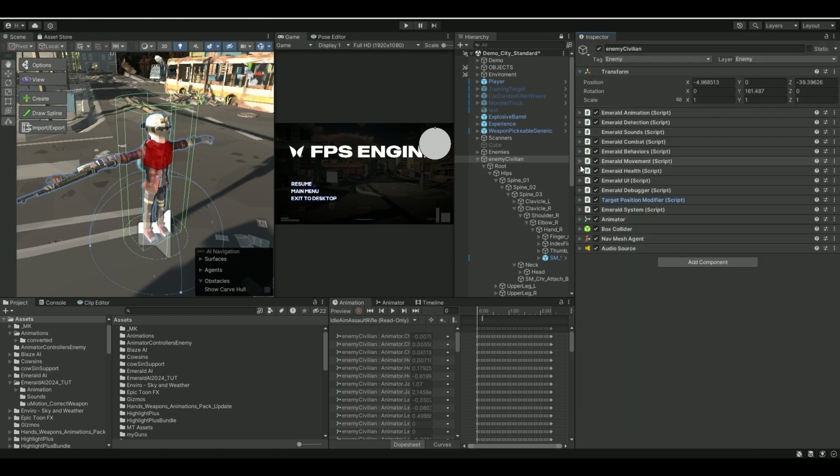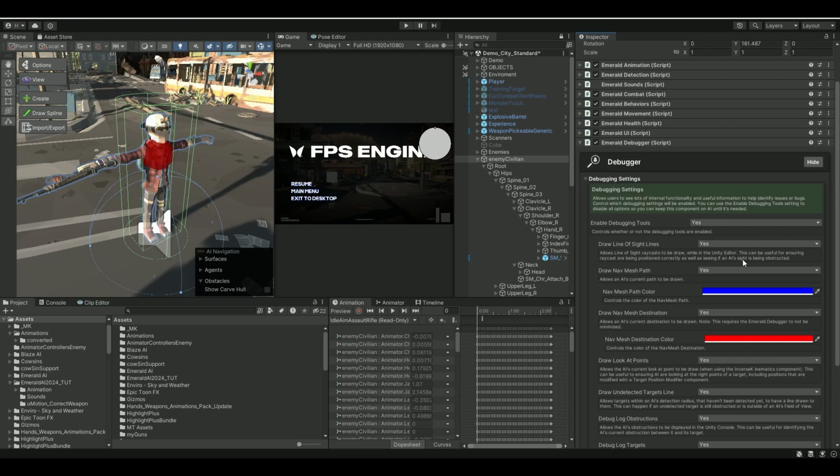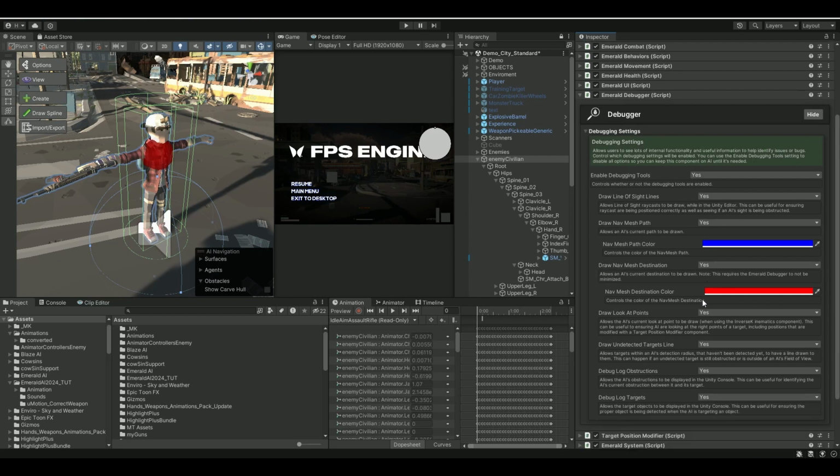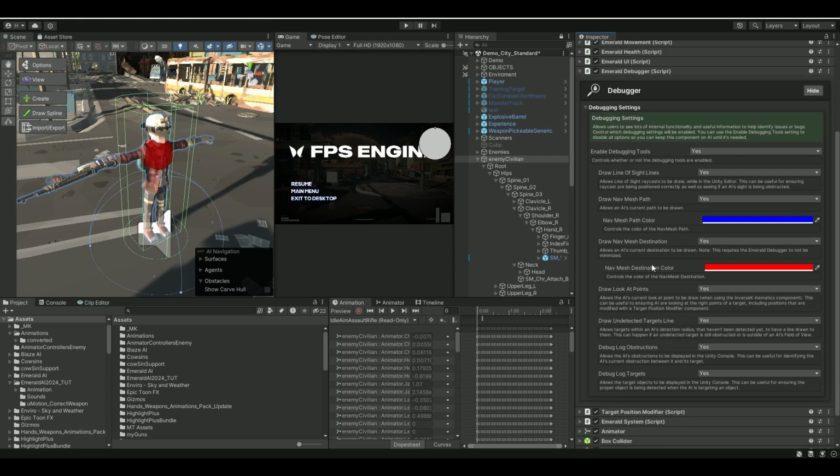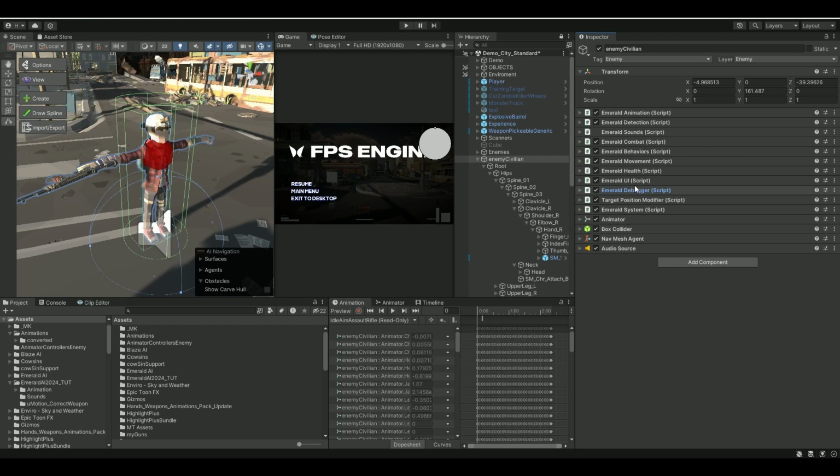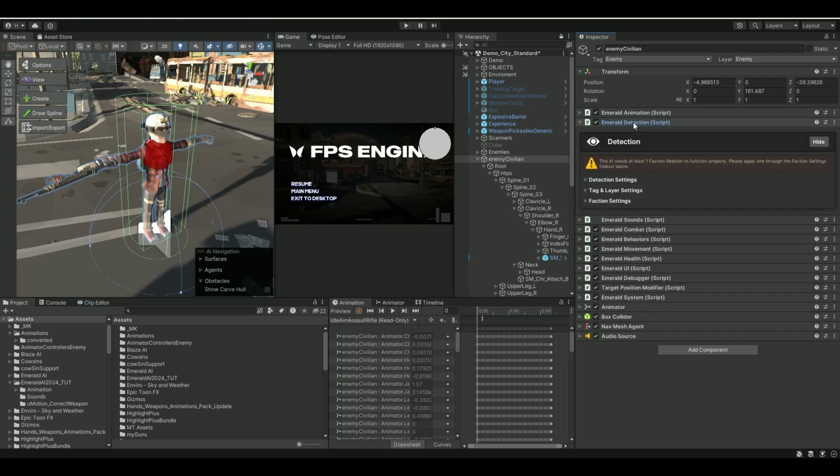Then we have the debugger here. That's pretty useful as well. There we can see the draw line of sight. On the scene view, you can see all these different debugging visualizations, if you want. Those are pretty handy, so I'll leave those on. Okay, so let's go into the detection.